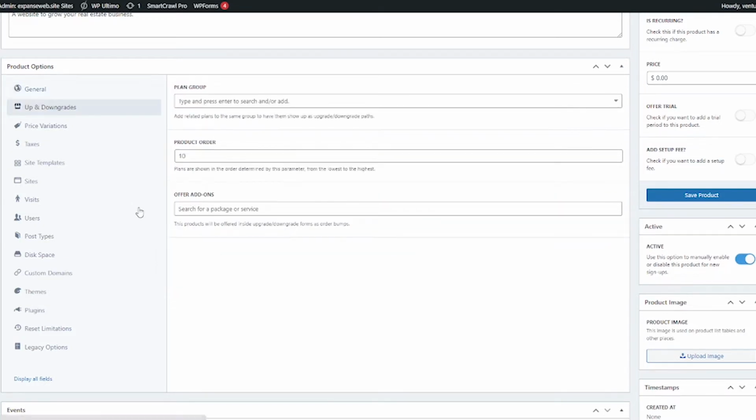Next, you can click into up and downgrades. You can create a group of related plans. You would add the group right here and then put multiple plans in there. And then from there, you could set which one is the upgrade and which one's the downgrade, so it allows the customers to easily upgrade and downgrade. I'm not doing that now because, like I said, I'm just starting out with one plan.